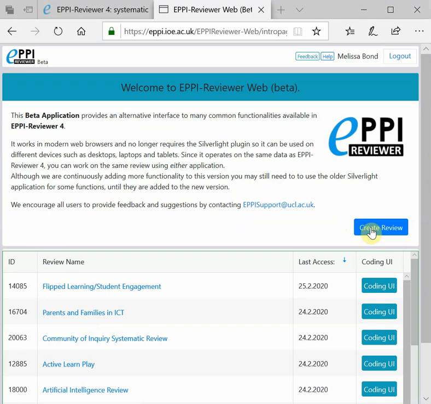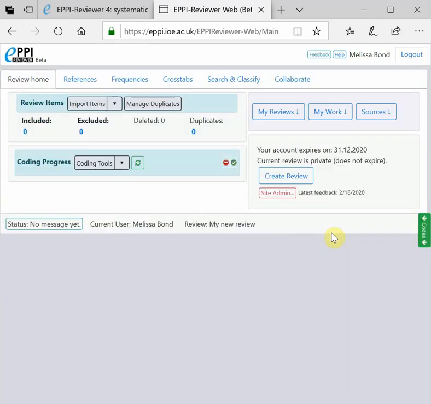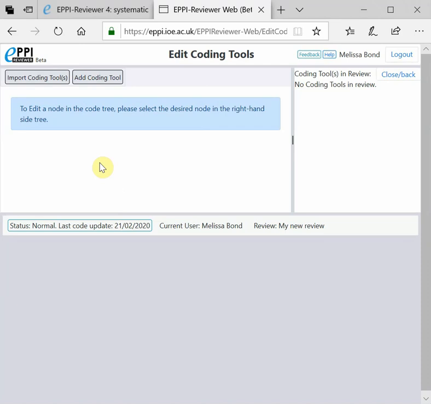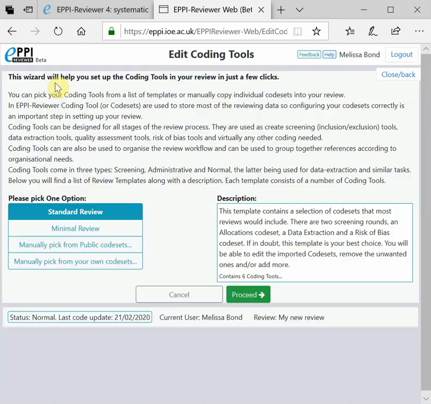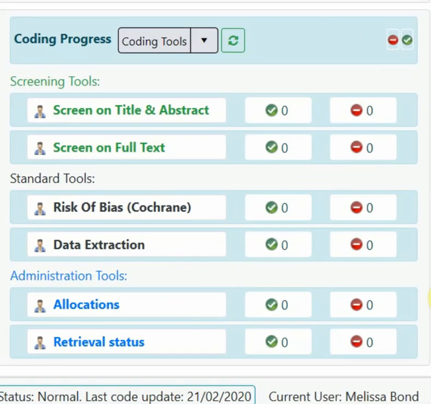This will take you to a summary page of your reviews. To create a new review, click on Create Review. Type in the name of your new review and click Create Review again. You will now see your review homepage. The first step is to set up your coding tools. To do this, click on Coding Tools and then Import Coding Tools. For standard reviews, we advise using the Standard Review tool, which comes already set up with key reviewing steps. Click Proceed. You can now see that the coding tools have appeared on your review homepage.